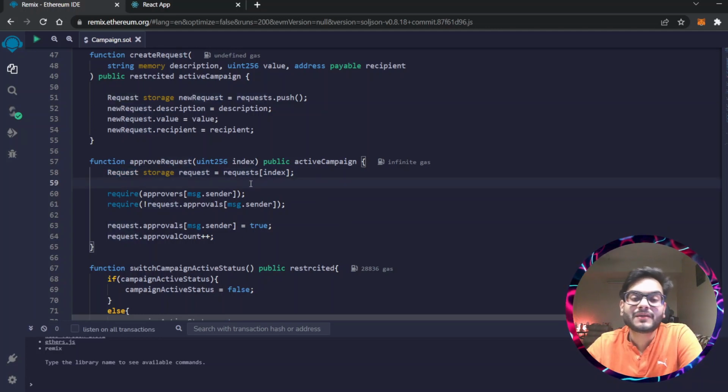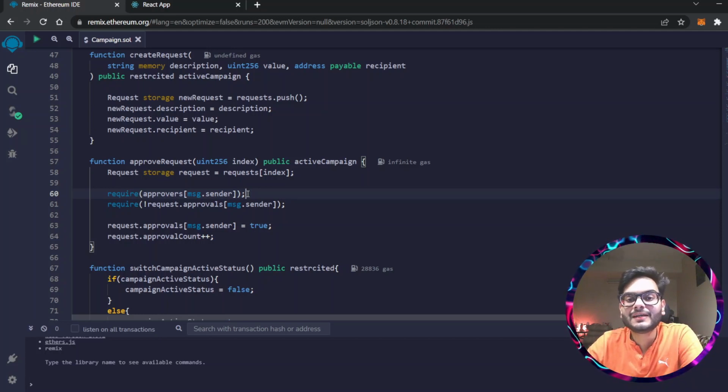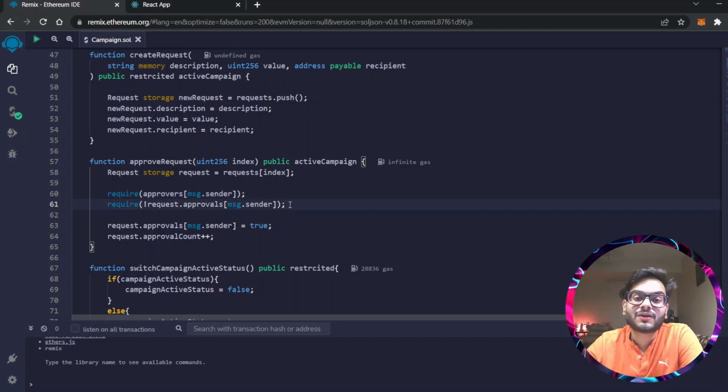So once we have our previously created request grabbed into a new variable, we are going to add some require statements, to check whether or not the function caller is an approver. Whoever called this function is going to be set as msg.sender, and we are going to check whether this person is an approver in the campaign, because we don't want anybody who is not an approver to be able to approve a specific request. Then we are also going to check whether or not this request has been previously approved by this address, that is the msg.sender.